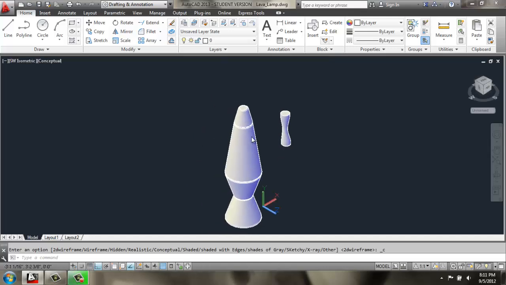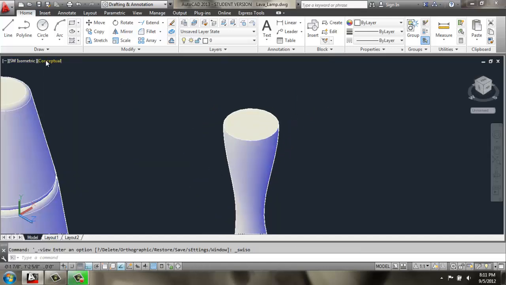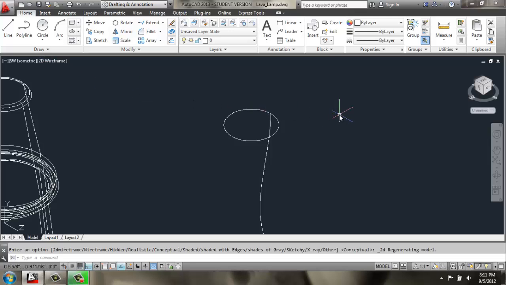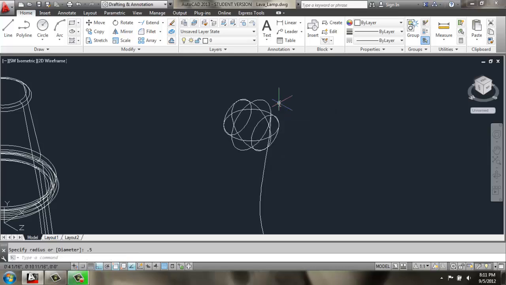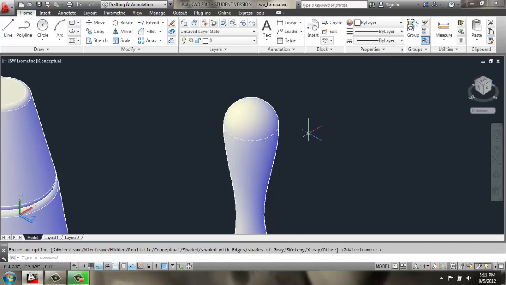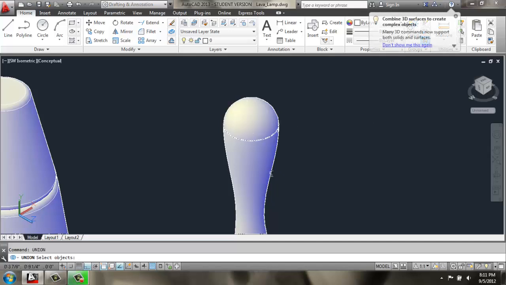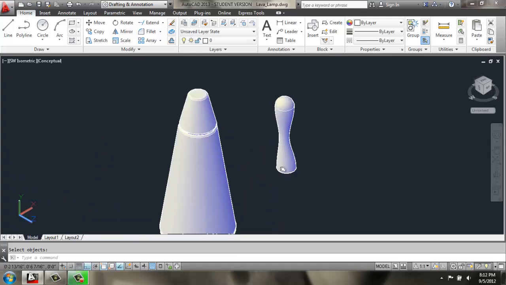I'm going to change this to an isometric view so I can get a better look at it. I'll change it back to 2D. And now what we'll do is draw a sphere, turn our object snaps back on, snap to the midpoint, and out a 1/2 inch. And now we have some lava with a nice rounded top to it. We can use the union command to join these two separate pieces, the sphere and the lofted part, together. Enter. And now it's all fused together as one thing.